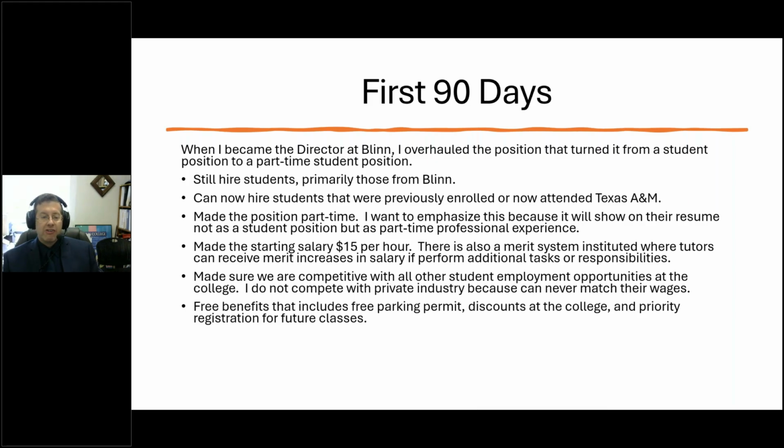I think the biggest benefit that came out of revamping the position was that every tutor gets a free parking permit.